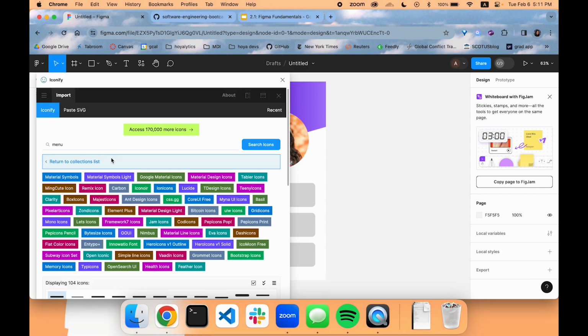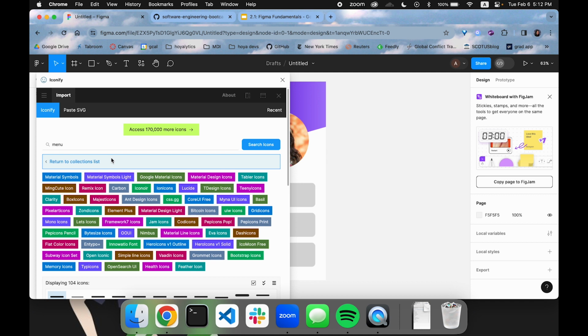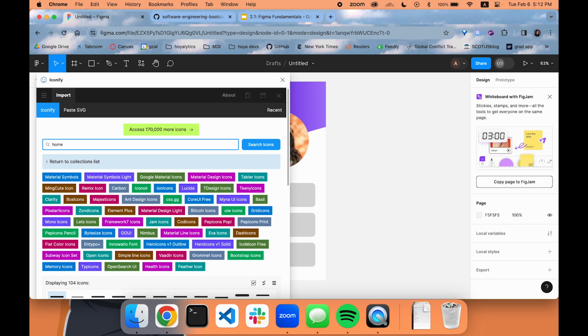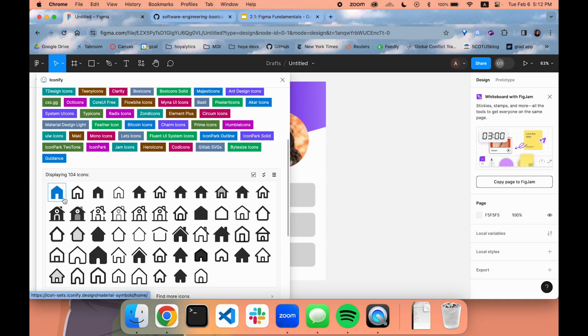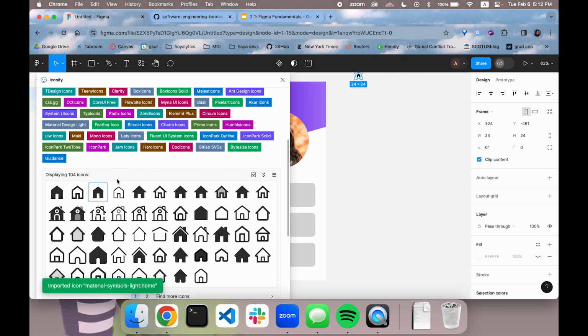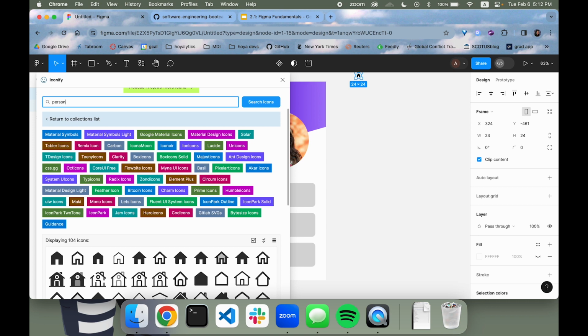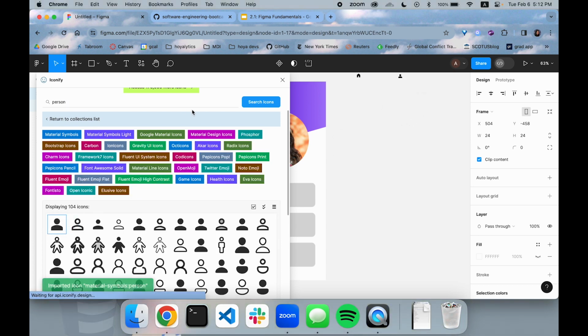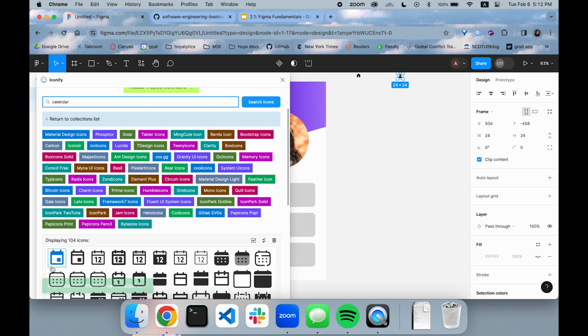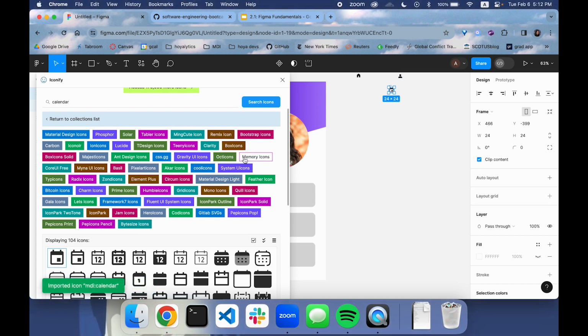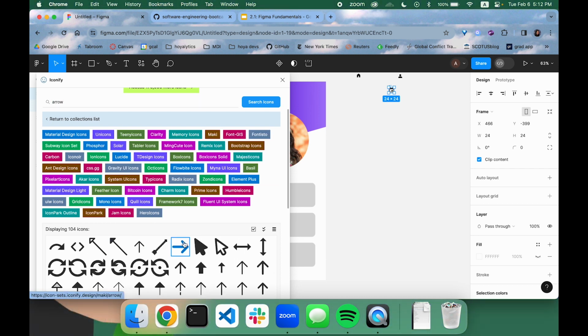So once that's downloaded, we want to just add in a few icons. So for this project, we're gonna add in 5 icons. First will be home. And just find whatever one you like that looks nice, and then just drag that out somewhere. So we're gonna do home, person, calendar, arrow, and menu.